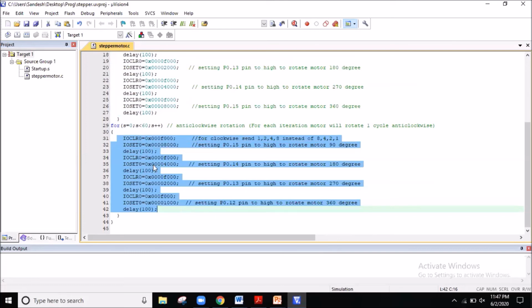After that, coil C should be activated. To activate coil C, 40400, and after that coil B should be activated. To activate coil B, 402000. After that, coil A will be activated. So the register configuration for IO set is 401000. If you activate the pins from port 0 15 to port 0 12, then the rotation will be in anti-clockwise direction.